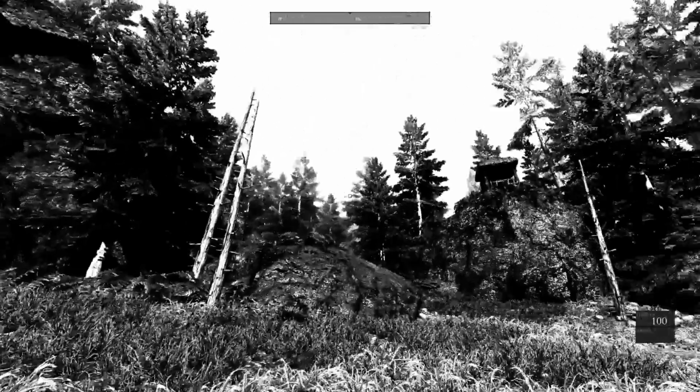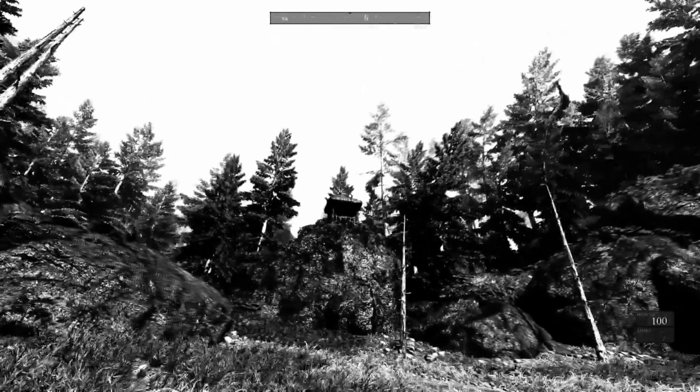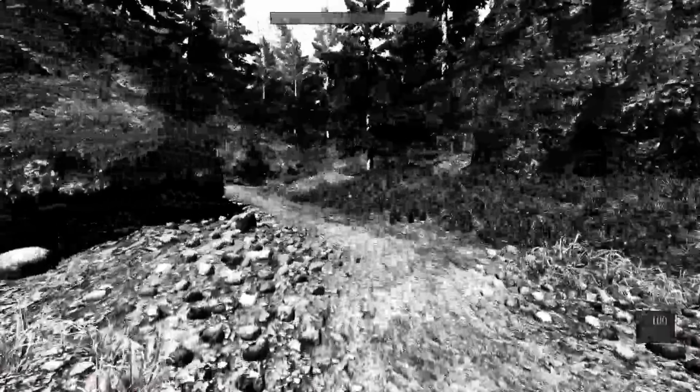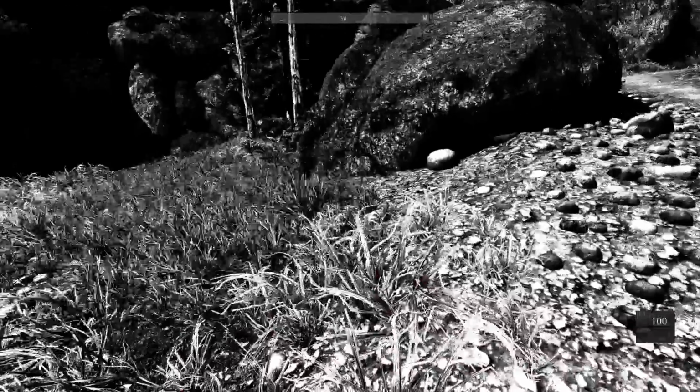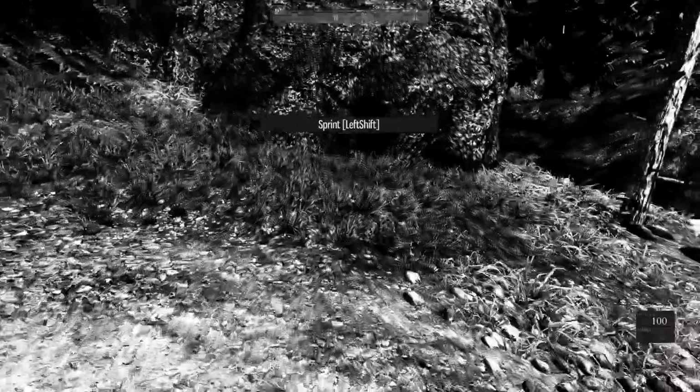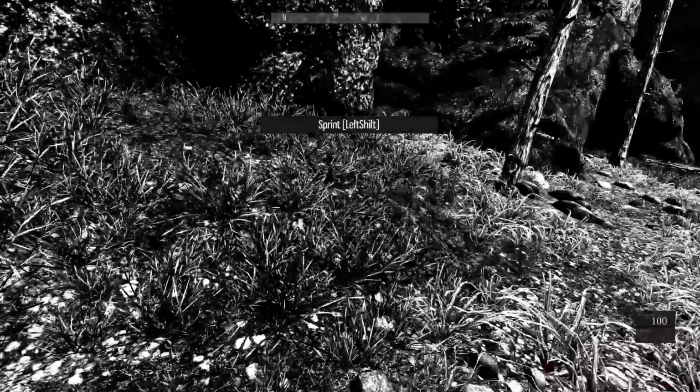Let's take a look around. There's a little hut there of some sort, so let's go up there. This is quite neat. The foliage as well is moving nicely with the wind. You can see now the wind kind of stopped, and there's nothing actually happening. Like the foliage is dead. Okay, here we go.